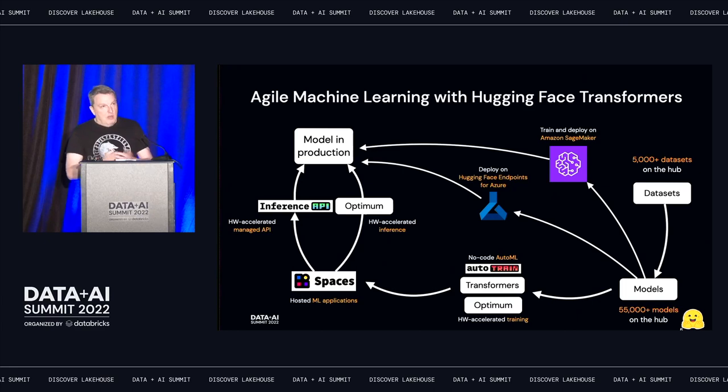And obviously, we have partnerships with large cloud vendors like AWS SageMaker, and more recently, Azure, where you can, again, one-click deploy any NLP model from the hub on Azure infrastructure. Literally, one click. So that's the family picture. Now let's run some code.